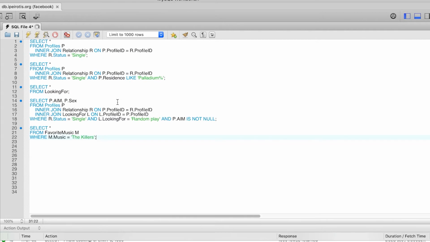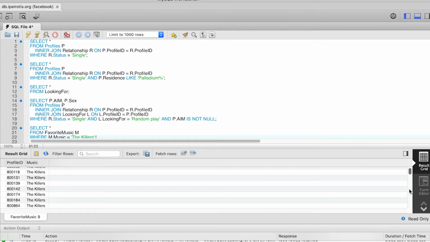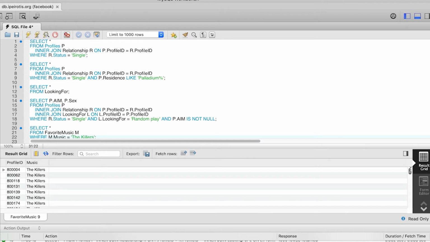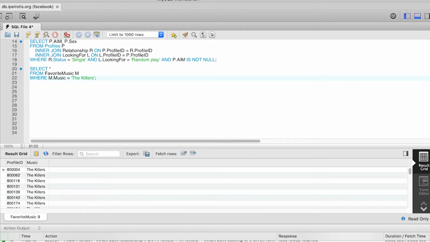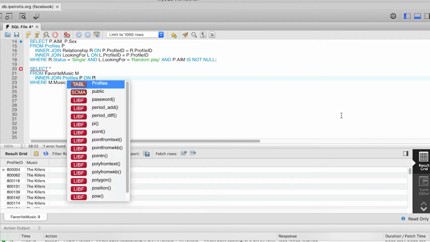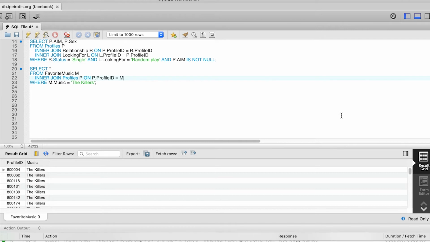We execute now and we get back the profile IDs of people that list the Killers as one of their favorite bands. Now we want to get the details of the students, so we are going to join with the profiles table on the profile ID. So we go and add inner join profiles P on p.profile ID is equal to m.profile ID.